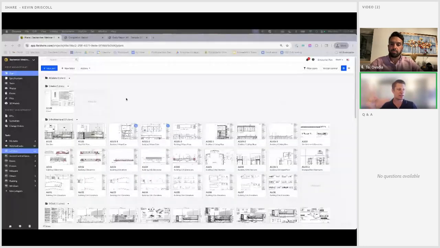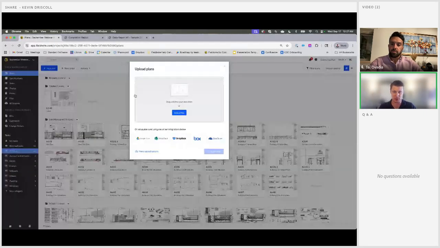So here we're inside of a project within Fieldwire, and the core of every job is that plan set, to Tal's point earlier. As everyone knows, it's super simple to drag and drop those plans into Fieldwire. We also support sync integrations with Google Drive, SharePoint, Dropbox, Box, or OneDrive, so really wanting to partner with some of those cloud storage platforms to increase connectivity between different ecosystems.